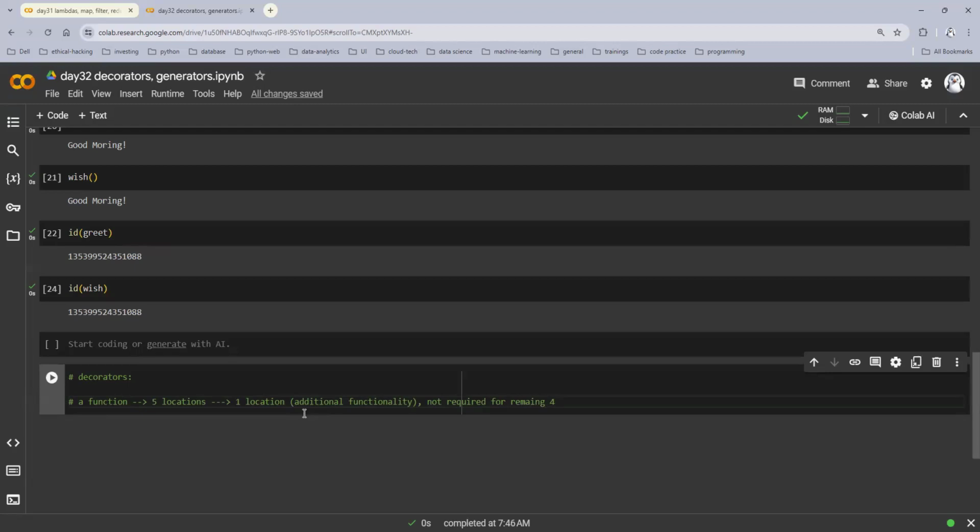Okay. So what I can do is create a new function for it, but then there will be duplication of the method. That's it. Okay. For only one function, I need the additional functionality. For the remaining 4 locations, I don't need it.